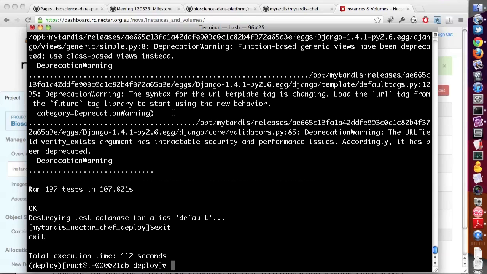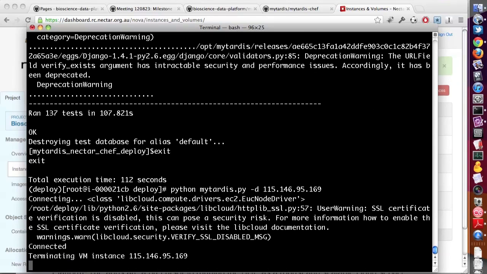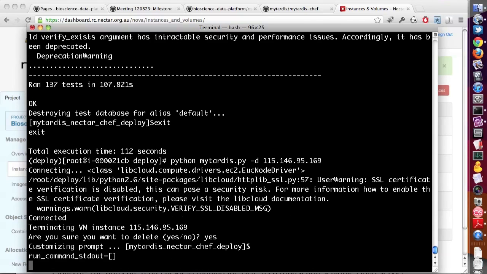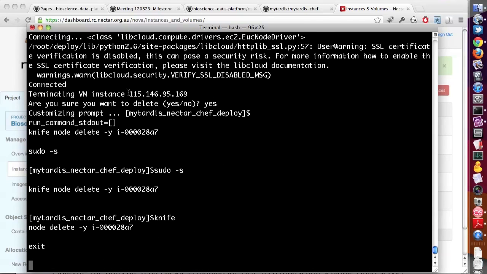So we destroy those NeCTAR nodes, and the way we do that is with the -d command. So you just point it at the same IP address, -d, and we should bring down that server that we just brought up. Sure you want to delete? Absolutely. Just going to take that and make sure it's down.